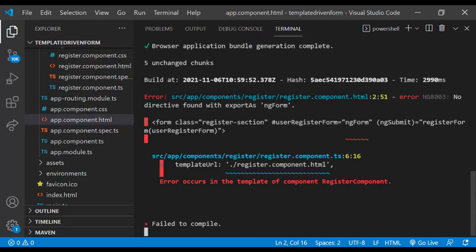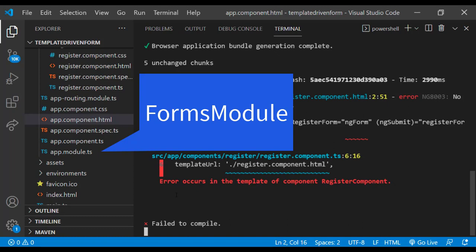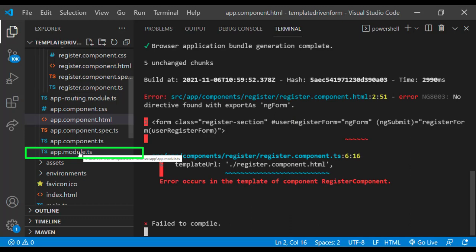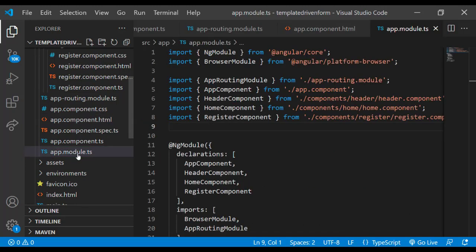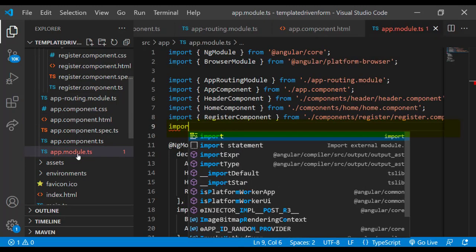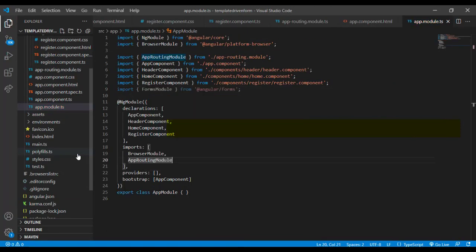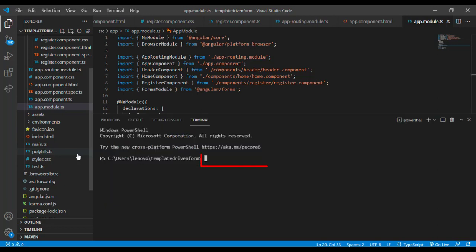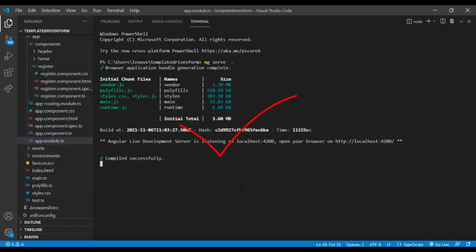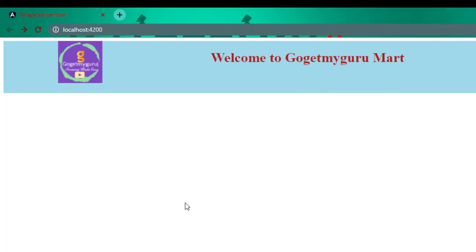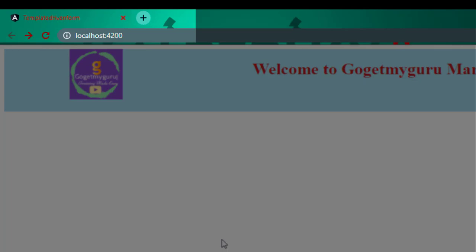It is because we have not imported forms module to app.module.ts file. So we'll click on this app.module.ts. Here we'll write import curly brackets forms module. In imports also we have to write here forms module. Now we'll run this project. We'll open terminal, and here I'll give command ng serve -o. So now project is compiled successfully. Then we'll go to browser. Here template driven form project is running on localhost:4200.